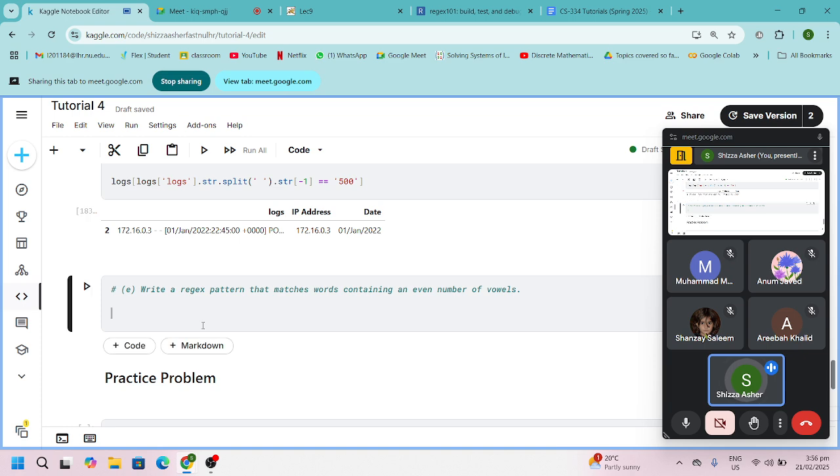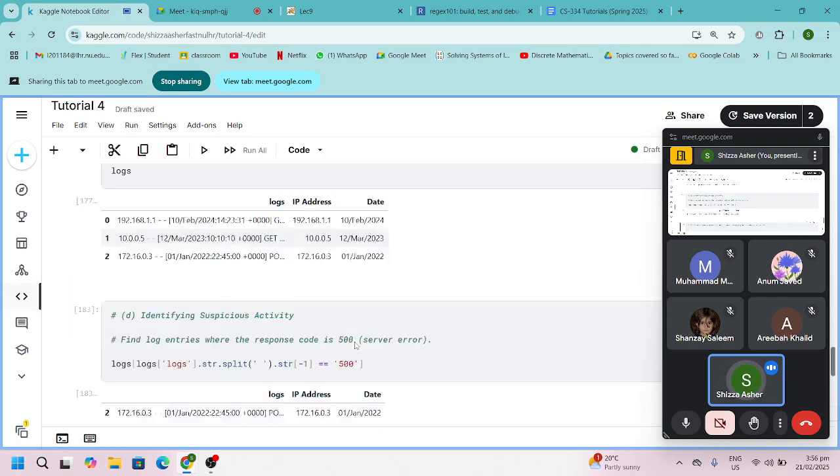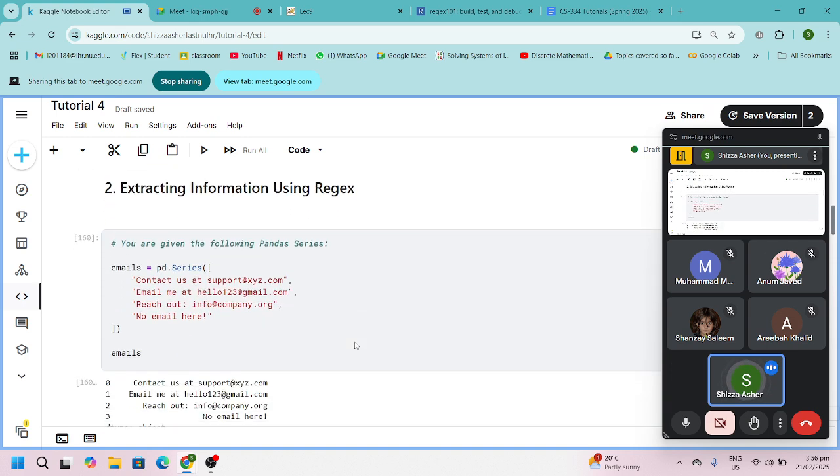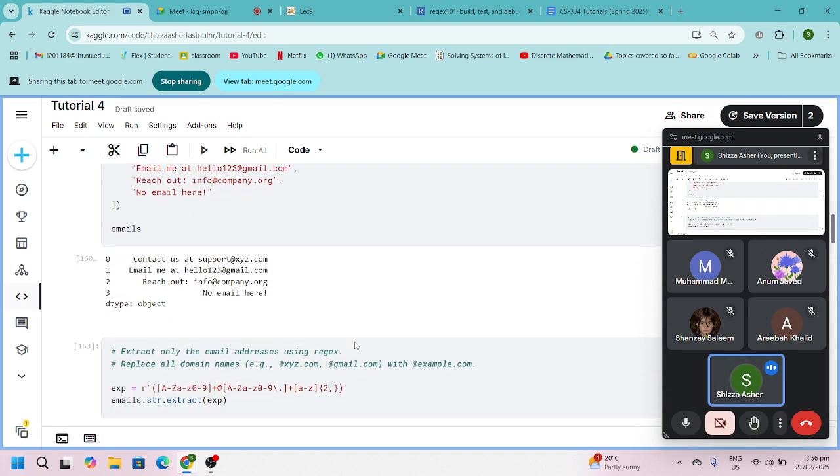Okay, all right. I'm going to leave this for you guys to try out on your own as well. It's one of those simpler problems. I think Shahid, we did something similar in class as well. You're going to write down a regex pattern that matches words containing an even number of vowels. I'm going to move back though. There was one other important operation that we had to do.